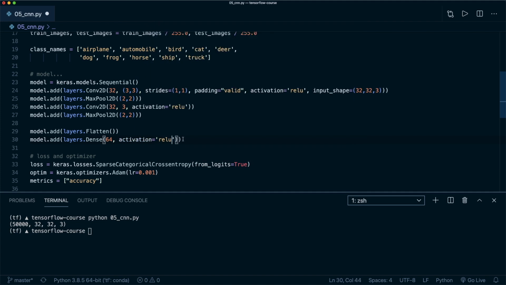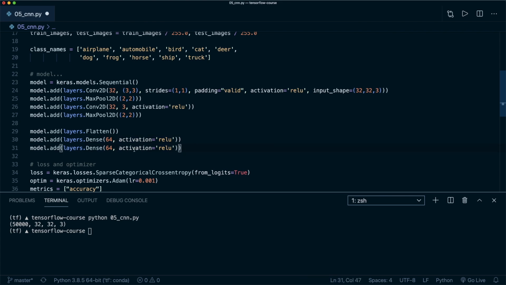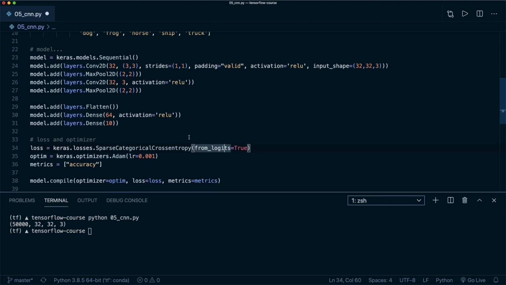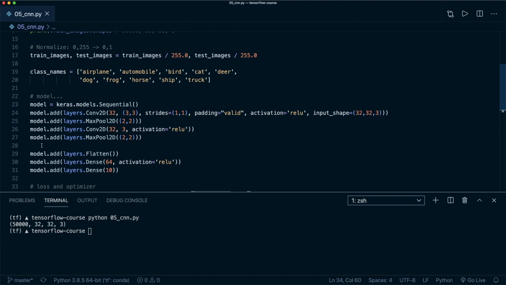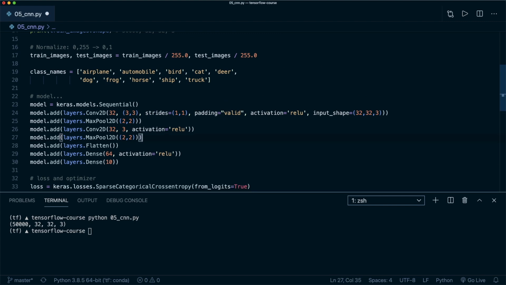And then let's do the same thing at the end. So model.add a dense layer, and now we have to specify 10 output classes. And here we don't want an activation function because we say from logits equals true for our loss. And now this is all that we need. So this is our first convolutional neural network.